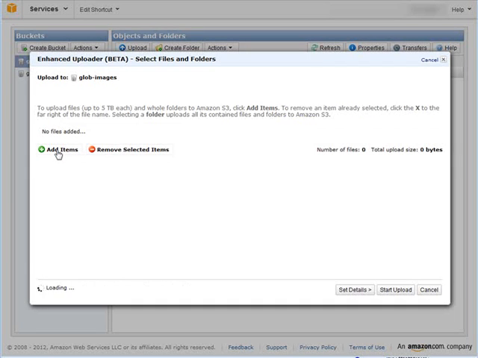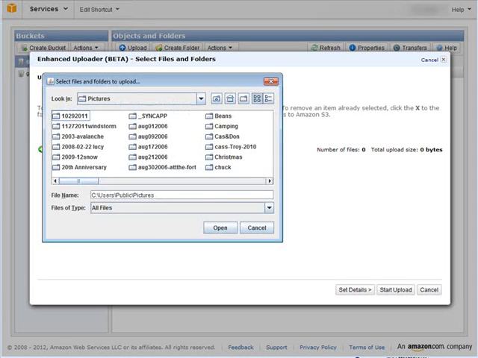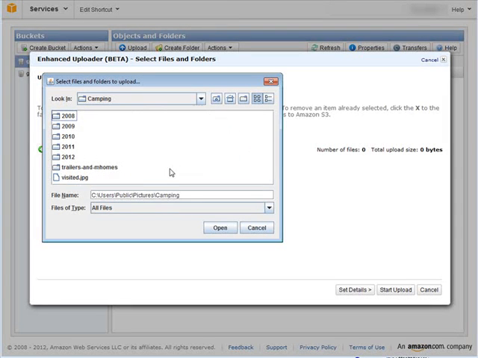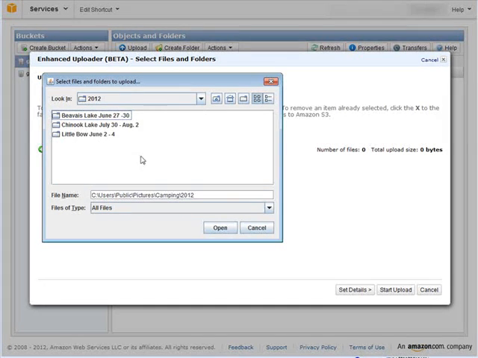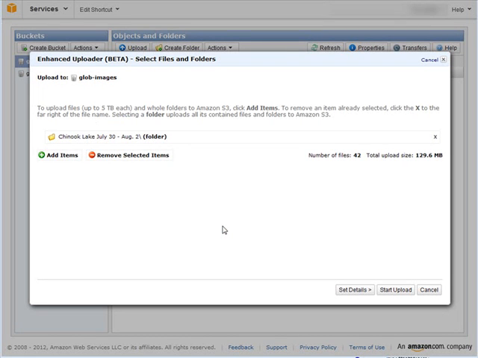Okay, now we can click Add Items. And it brings up a window where we can pick through our files. Okay, and then you can navigate through just like a normal Windows window here. You just navigate to where you want to be. Okay, so let's go in here and let's upload something. Let's upload a folder here. Okay, so this is now going to upload a whole folder for us.